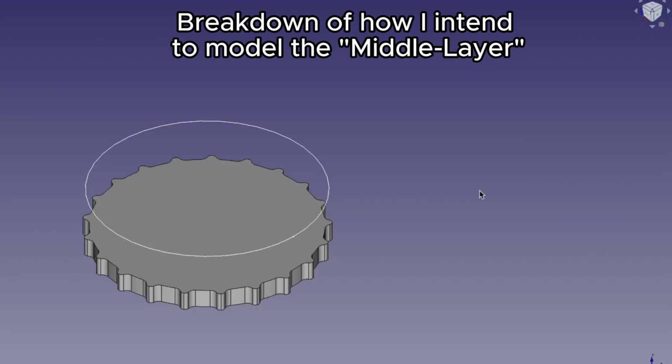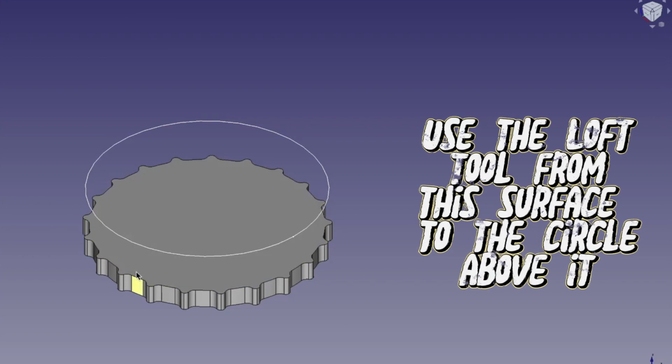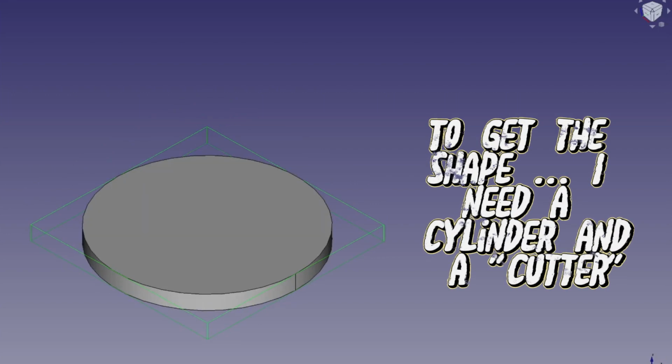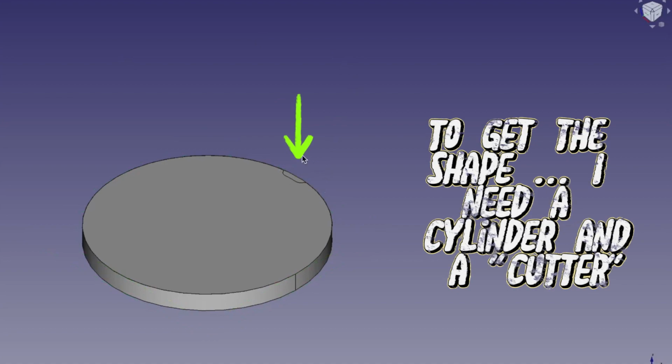Now let me show you how I intend to accomplish the middle layer. All I need to do is to get a surface like this, and with the loft tool, I will loft it to meet this circular object above it. But how do I get this? It's simply a cylinder and a tool. With a tool, I'll be able to cut this cylinder so that I get something like this.